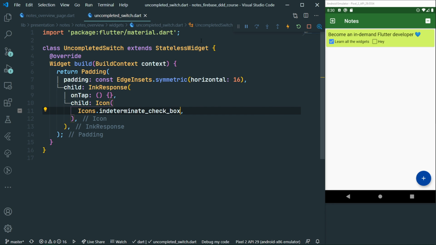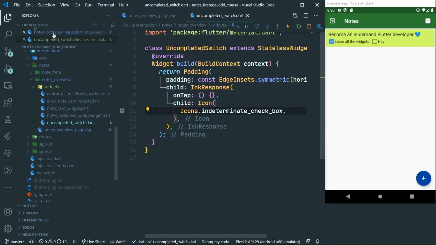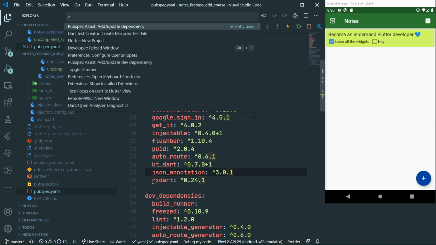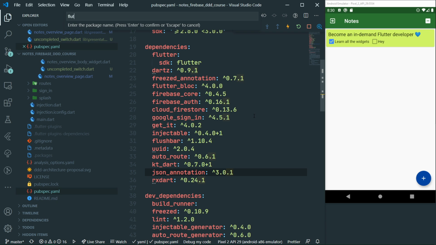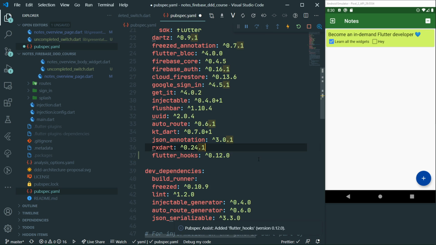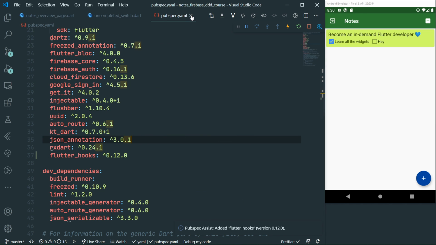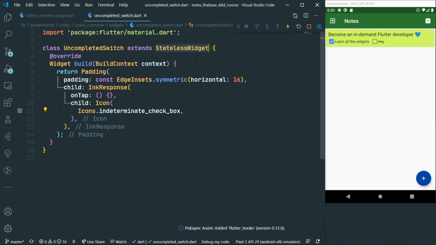So Flutter hooks is a package, so because we currently don't have it in our project, we are going to need to add it, right? We are going to add a dependency flutter_hooks, just like that. Currently it's at version 0.12.0, and once it's downloaded, we're gonna be able to come back to our uncompleted switch and change the stateless widget to be a hook widget.